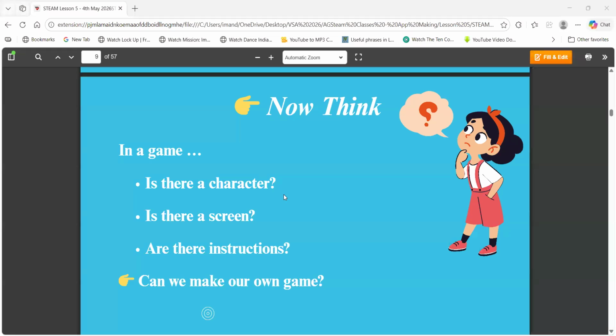Okay, in a game, is there a character? Now, when you are playing with your mobile or on a laptop, and you are going to start to play the game, is there a character in the game? Yes or no? When you're going to play, will you find characters? Yes, absolutely. Correct, Samira. Yes, we have characters in the game.